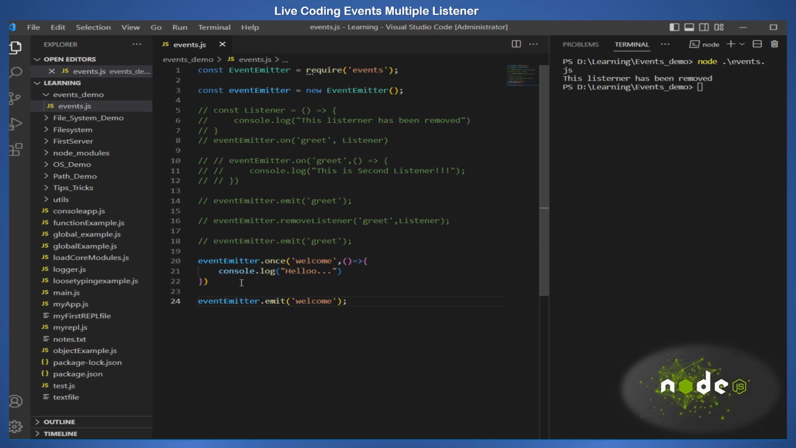Now if I try to call it again, since we have once, it should not be displaying twice. So let's experiment with that. You can see it has been called only once, and the second time it did not emit. That is how you can use once to emit only once. It should not be emitted multiple times.